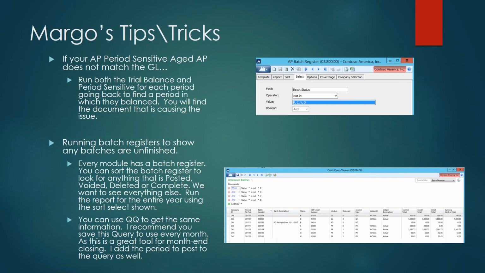Same thing with Quick Query. In Quick Query, in the financial section under General Ledger is batches. Well, here I created a custom Quick Query. I said, show me everything that's not posted, completed, voided, or deleted. It shows me the company ID, the period to post, the module, the batch number, and the status of the batch. So you can go back and address those batches as necessary. And this is a great way, even when you're just doing month end, to check to see if you have anything sitting out there.